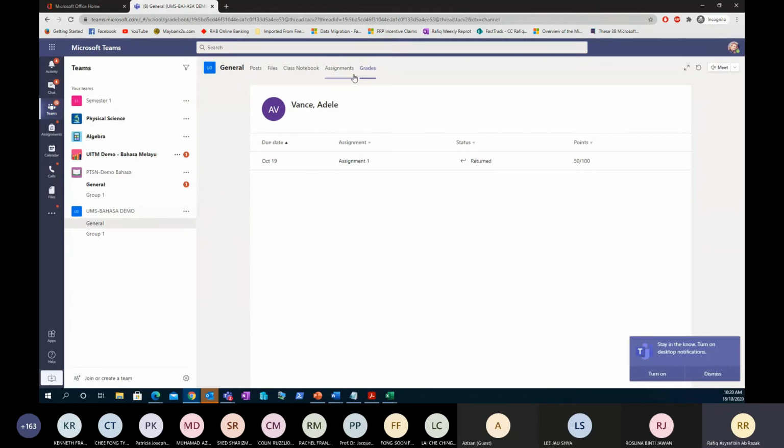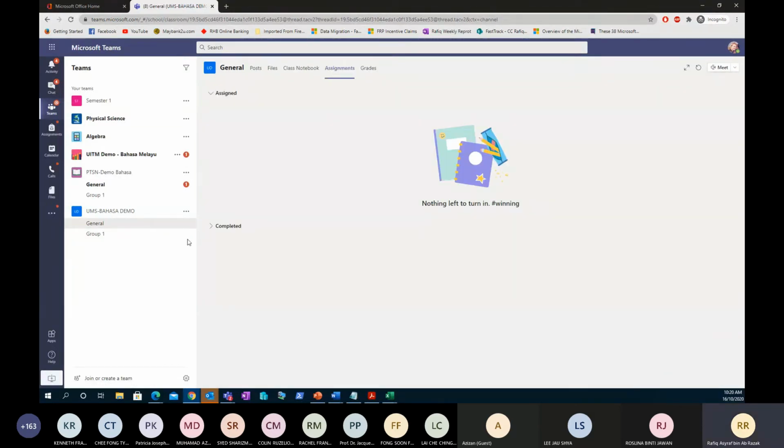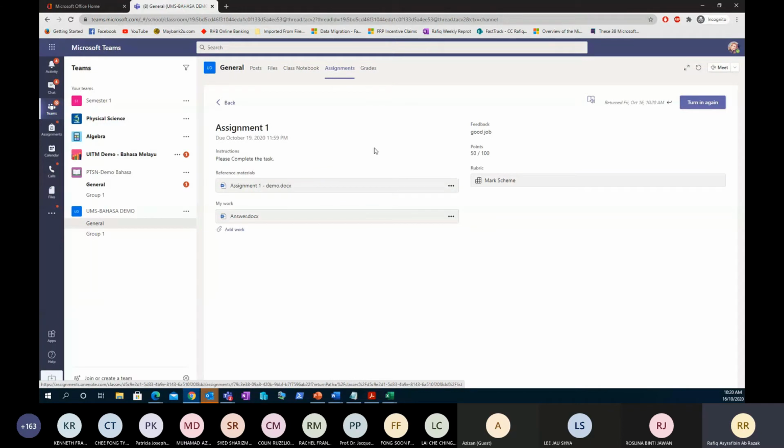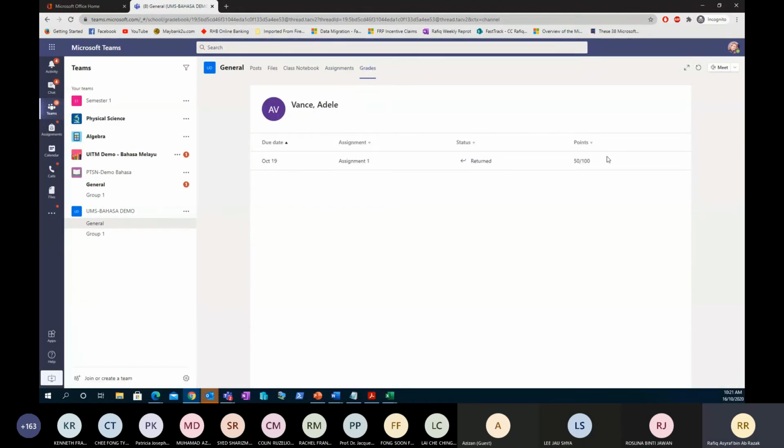The student can see one of the students. This is the student view, and the student can see the marks here. This is an assignment already assigned or completed. This one is already complete, so you can just click. But for this one, as long as the due date is not due, the student can still submit. From the grades, the student can see the grade, the points, the assignment one mark.